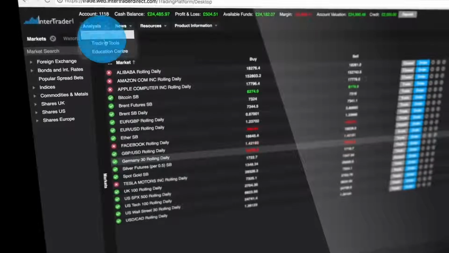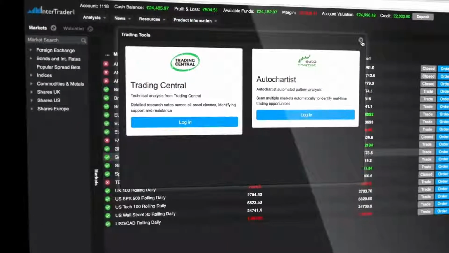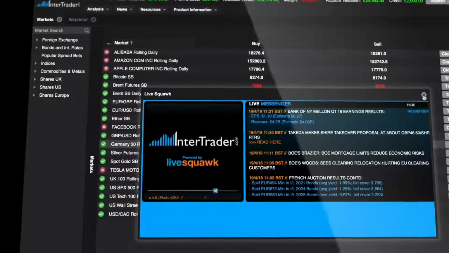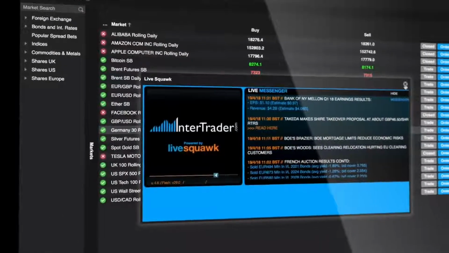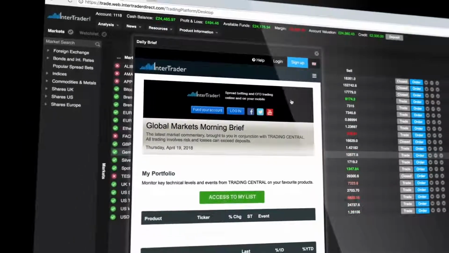The platform's menu puts these handy features at your fingertips. Full research packages from Trading Central and Auto Chartist. Real-time audio news on key market events. A detailed economic calendar and our daily market briefings.